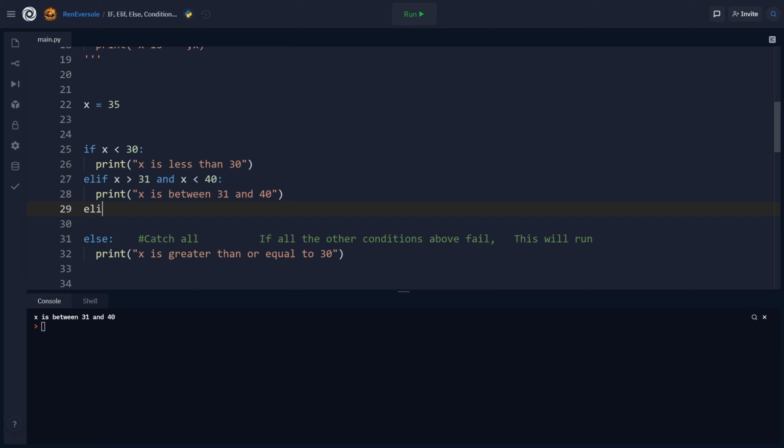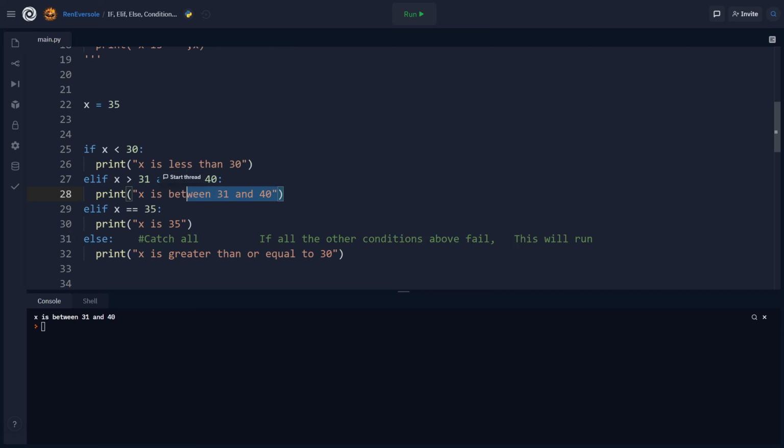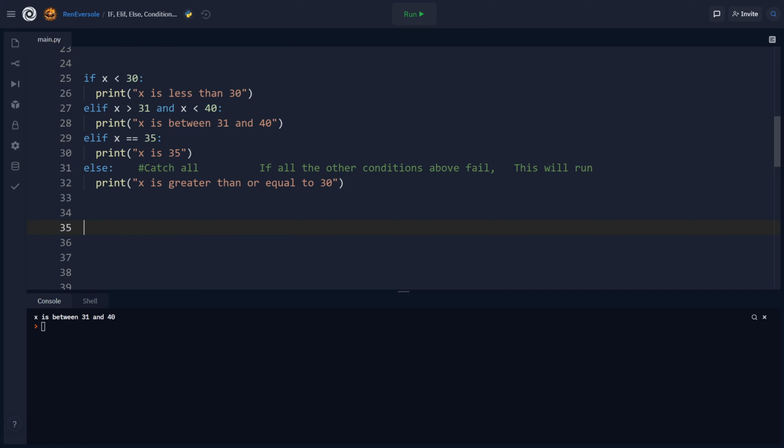So we could say elif x is equal to 35, print x is 35. Okay. This statement is true, and this statement is true. However, since we are using elif, as soon as it finds one correct one, it will not use anything that comes after. All of these are connected together. As soon as one of these are met in the elifs, it's going to stop checking, and it's going to skip over all of it and go down here.